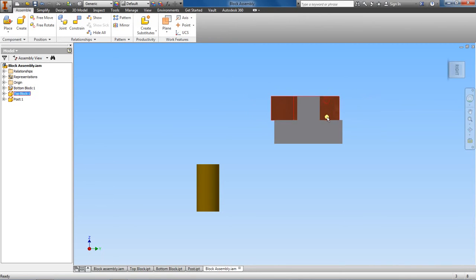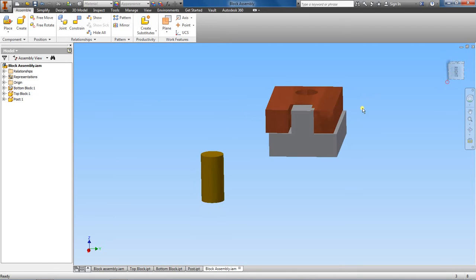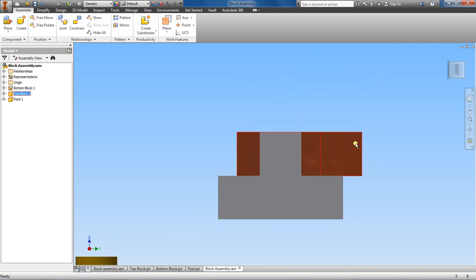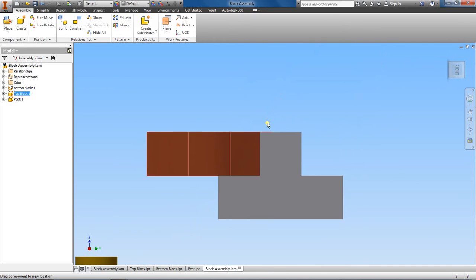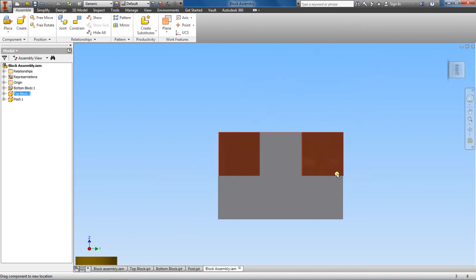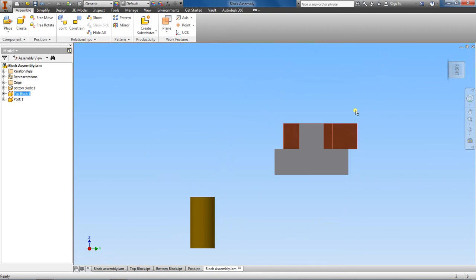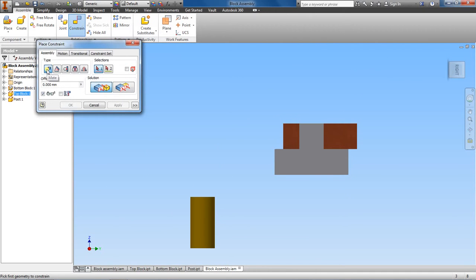Because these two surfaces here, the top surface of my bottom block and the bottom surface of this top block, they're stuck together. I can move this left and right as far as I want to, but I cannot move up or down because they're mated together. So the question becomes: how do I get these to where this edge is aligned with this edge? And again, I go back into constraint and make sure that I choose mate.